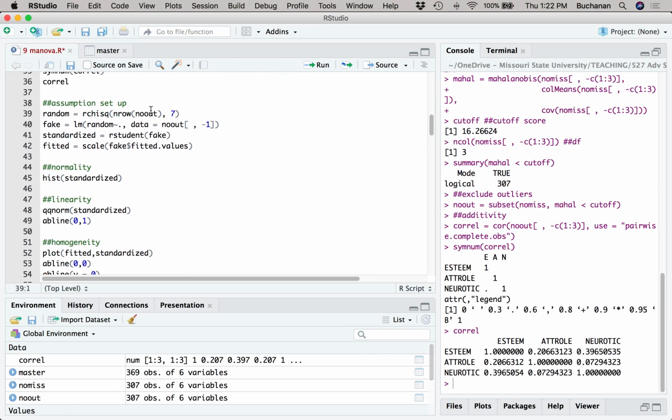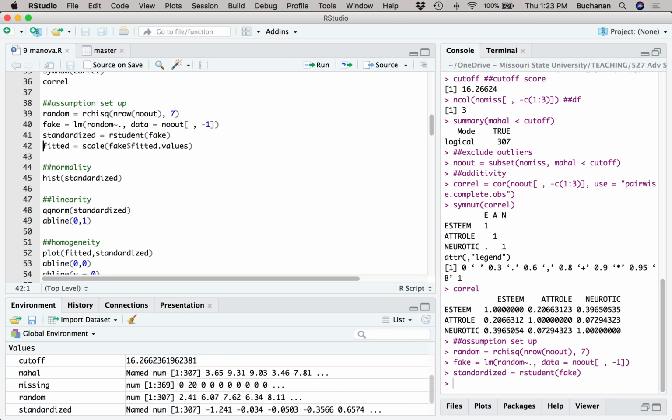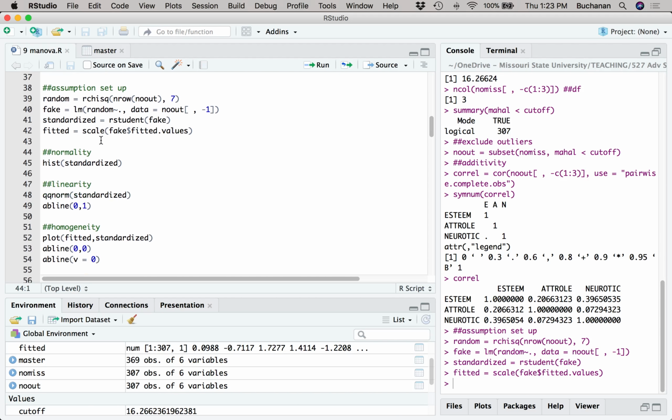So we're going to create a random variable because this is part of the ANOVA family, so we've got to run fake regressions to get the assumption tests. So I'm going to create a random data set. Remember the 7 here is just your favorite number, greater than 2. I'm going to calculate my fake regression based on the data set minus that case number. So I don't want to include participant number, although it won't really change a whole lot if I do. Calculate standardized or studentized residuals and our fake fitted scores. And those are just going to allow us to make sure the residuals are normal and linear.